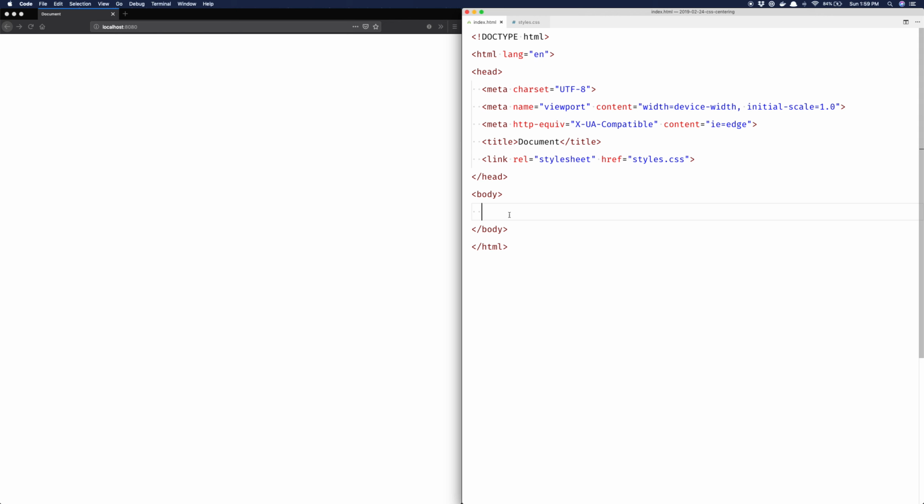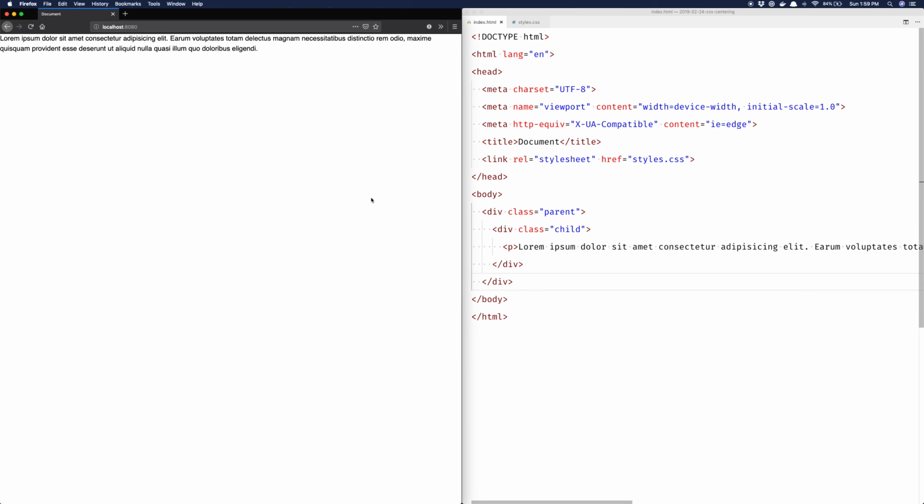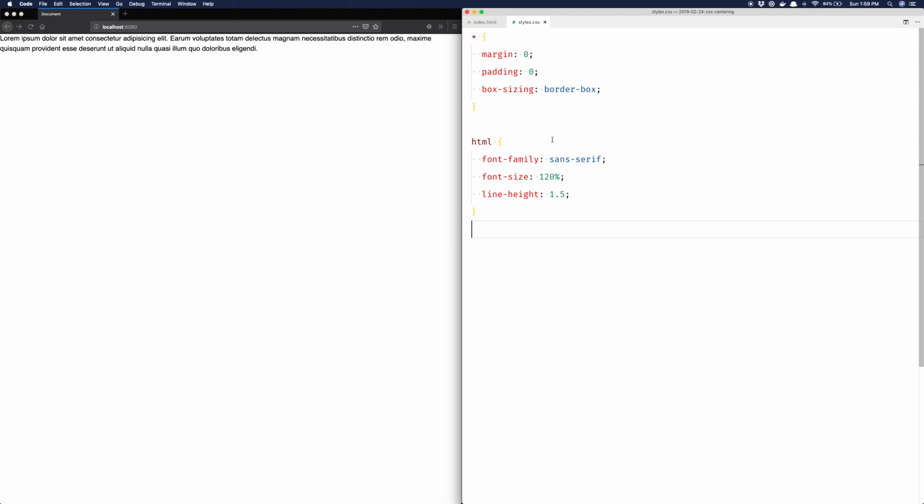So to start, we have our index.html page here. We're going to add a div that has a class of parent, and then inside of that we're going to have a div with a class of child, and inside of that we're just going to throw a paragraph tag with some lorem ipsum for the sake of the demo. So we can see that show up here in our browser. Next we can jump over into our style sheet. I just have some default boilerplate styles to get us started.